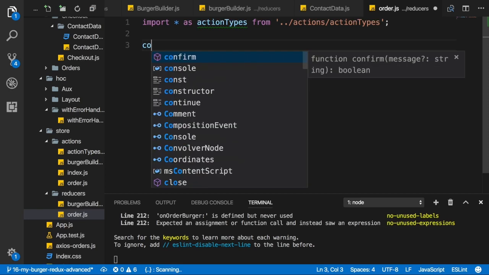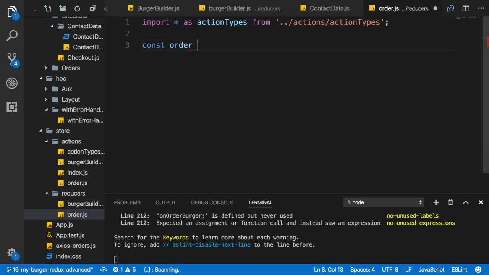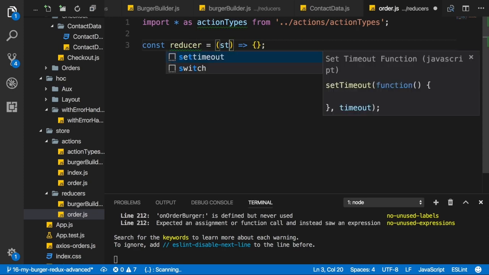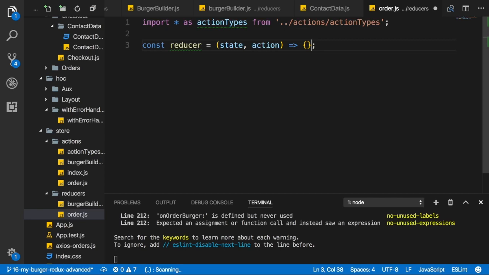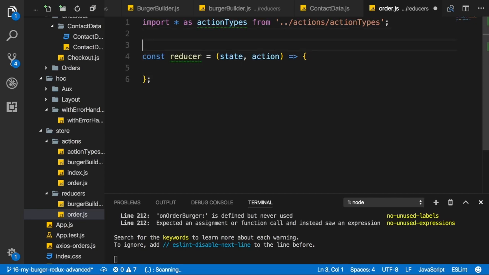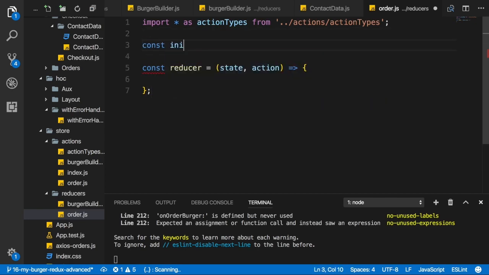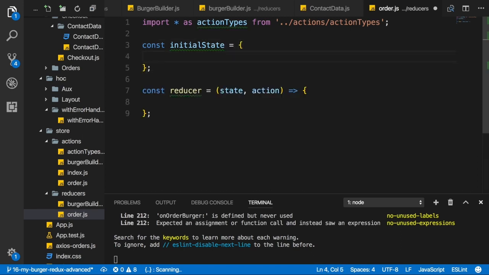Next, I'll create a constant which I'll name order, or just reducer because it is my reducer function here in the end. And I will make this a normal reducer. So a function which receives two inputs, the state and the action, as you learned it. Now I want to set up an initial state for this reducer too. So I'll name that constant initialState. It should be a JavaScript object.